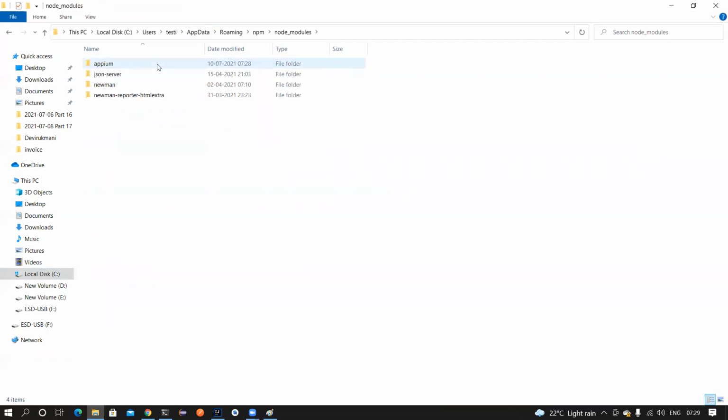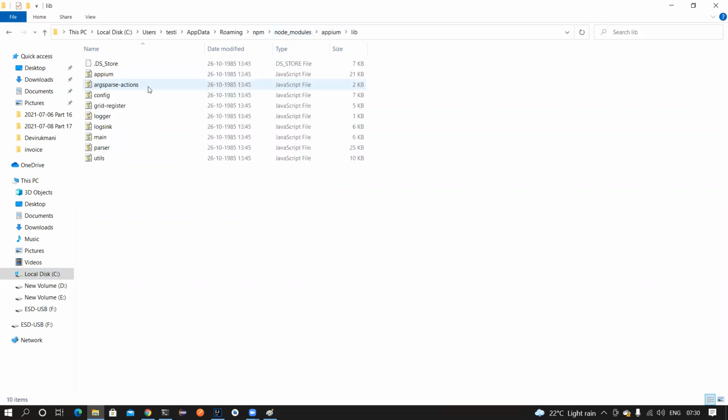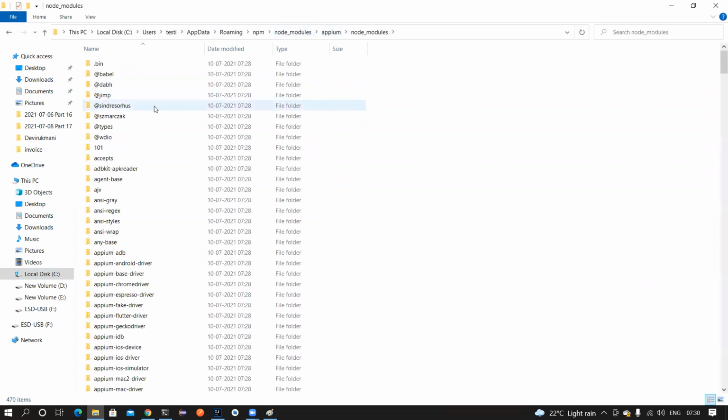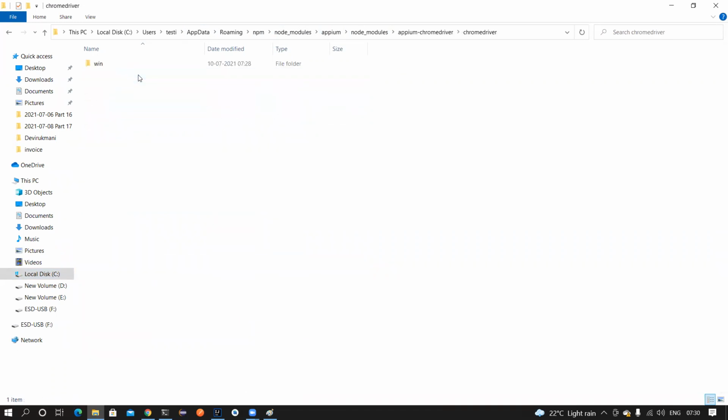Okay. So here, if you go inside this, here if you notice Appium, I have JSON server as well, right? Because I have used it for Postman. So Newman reporter and all I have used for Postman for API automation. So those package managers are also here. Good. So I'm going inside Postman, and if you notice, I'm going inside lib. You have all this stuff, Appium. Going inside node modules, if you notice, Appium Chrome driver. Inside this Chrome driver, you will have your 89 version.